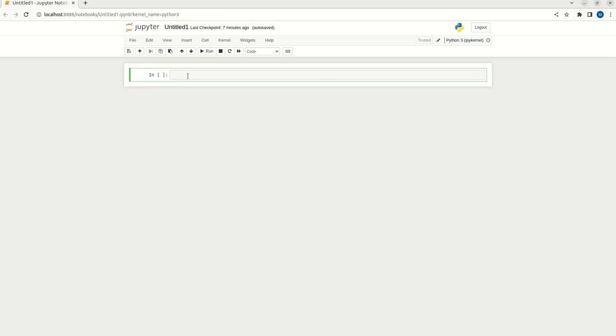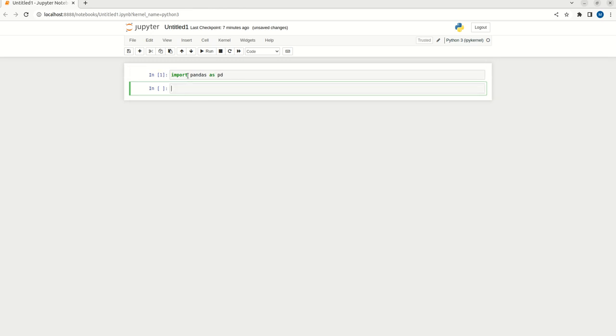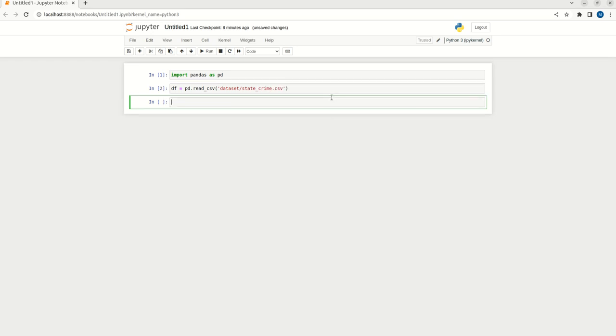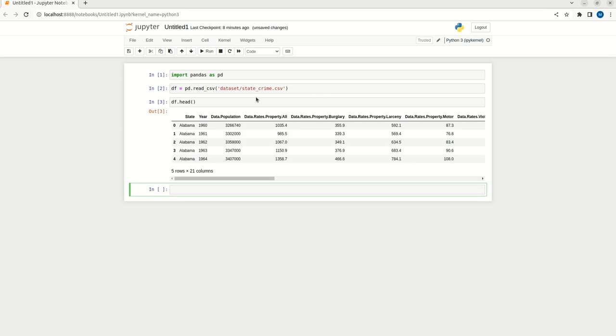Okay. So here I have opened the Jupyter notebook. First let me import pandas. Now I have a data set, so let me import the data set. pd.read_csv. We have a data set called, I believe, the state crime data set. I have a folder called dataset where I have state_crime.csv. Okay, let me show you that. So this is my data set.